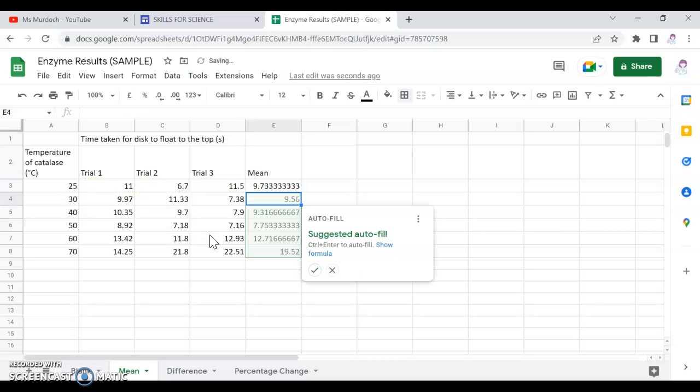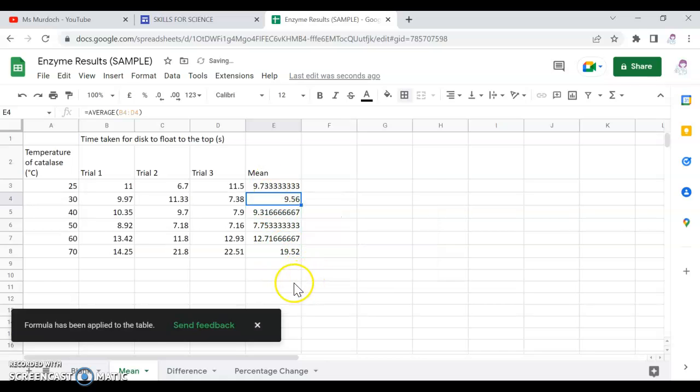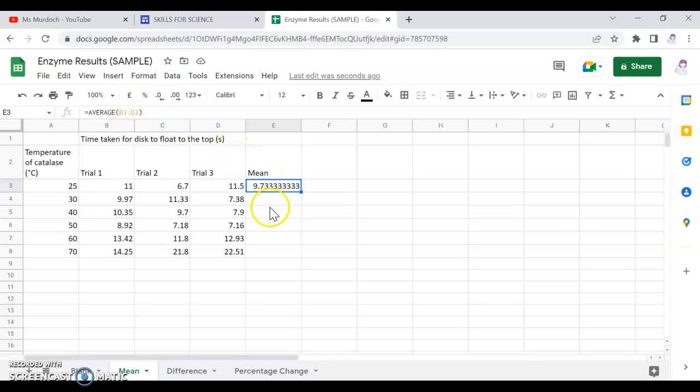and hit return. Now, Google is automatically autofilling the rest, which you can agree to do. If it doesn't do this and just leaves you with a blank, and you want to extend the same formula to the rest of your table, then all you need to do is hold on to this tiny little blue box and drag it down. And that does exactly the same job.